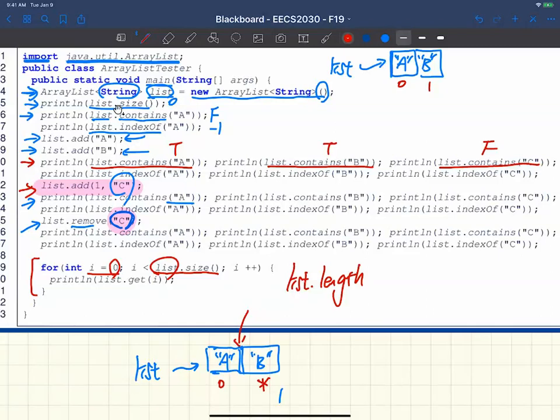No, right? Because length is only for primitive arrays, right? It's not going to compile. You had to use size. It's a method call. Okay, you can use that.